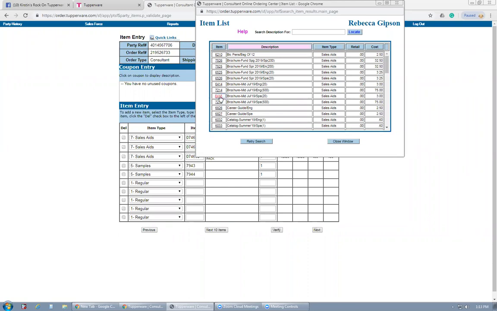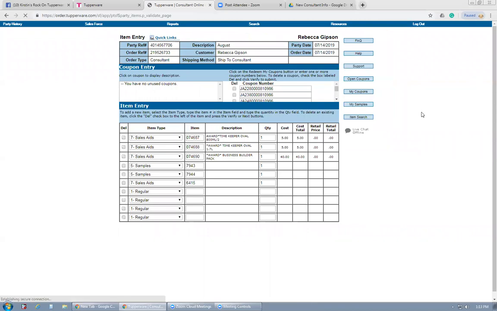So we'll say, I'm going to get the brochures, okay? I'm going to verify. And now, what I'm going to tell you about samples is samples have their own shipping cost. So if I do all these sales aids plus samples, it's going to drive my shipping cost up some, because it gets confused because they have different shipping levels that they go at. So for samples, you want to do samples separately from your sales aids or your coupons. Okay, I'm actually going to take these off of here, and I'm going to do them in a separate order.